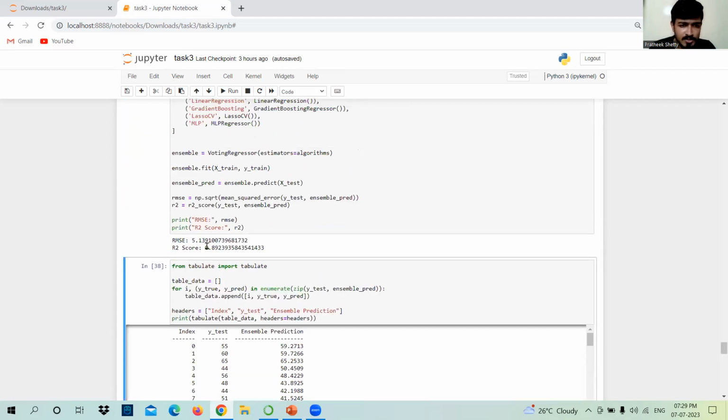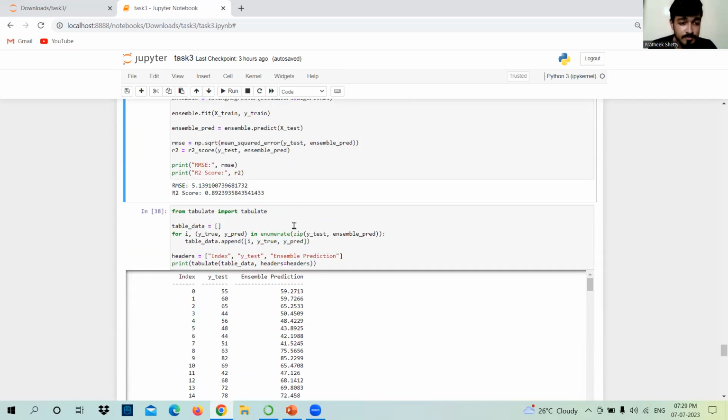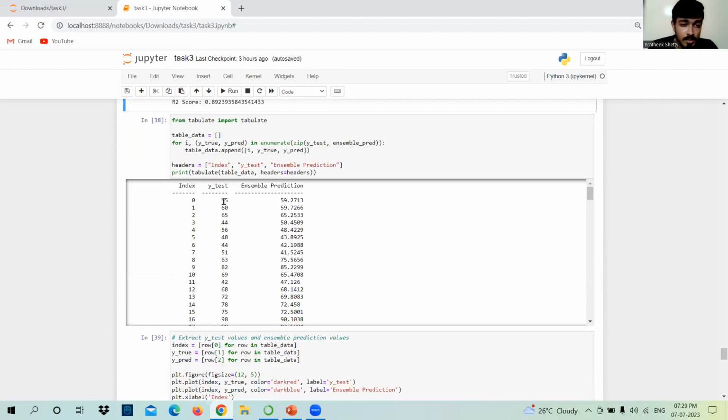And again, the R2 score is pretty good, which is close to 1 as compared to the previous R2 scores. As you can see in these predictions, values like 60 were predicted as 59.72 or 65 were predicted as 65, which are pretty close. But there are again predictions like 44, which are predicted as 50, or 56 were predicted as 48. But as a whole, this model performed pretty well.